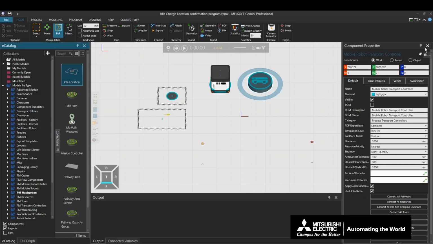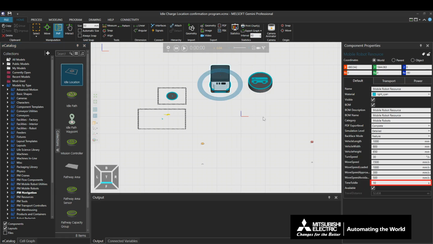The idle setting is defined under Time to Idle in the Default tab of the resource. When the resource is idling for the number of seconds set in Time to Idle, the resource will move to the idle location connected to the transport controller. When Time to Idle is set to 0, the idle setting becomes disabled.